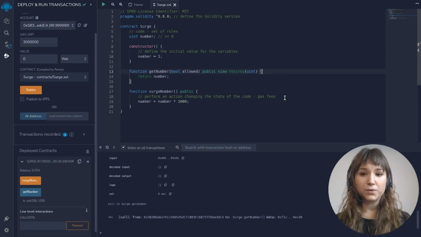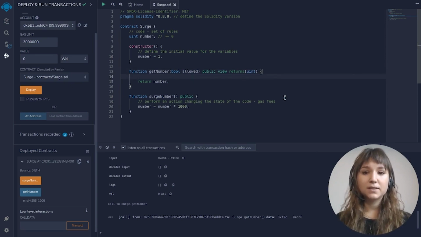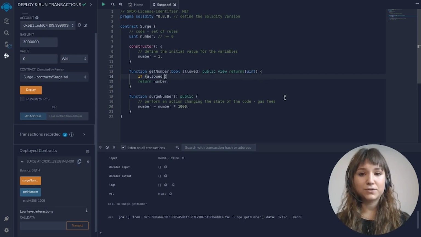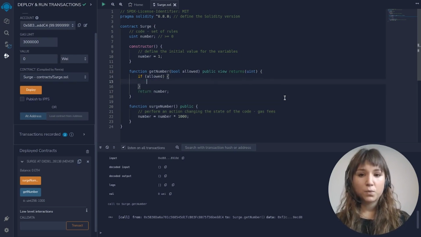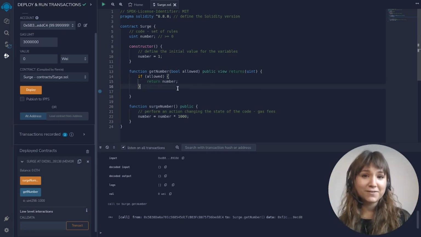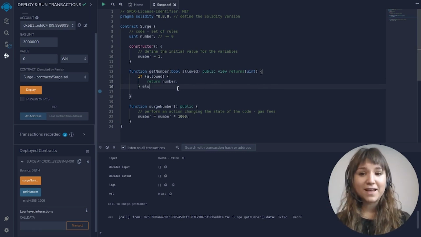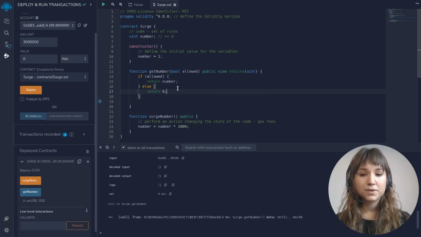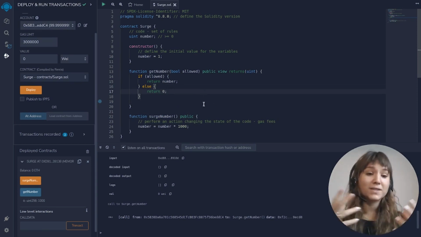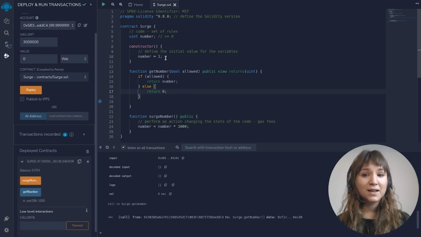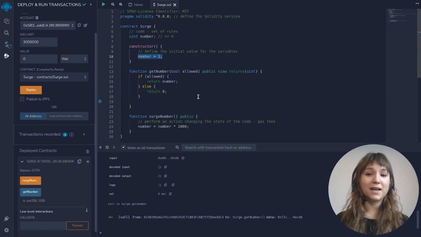And what we can do right now is to say that if allowed is true, we will execute this code. So we will return the number. Basically, we're saying that we can allow a user to read the value, or we don't allow the user to read the value. And in that case, if it is not true, we will return 0. So we're just always giving a hard-coded value without exposing what is hidden behind our variable.